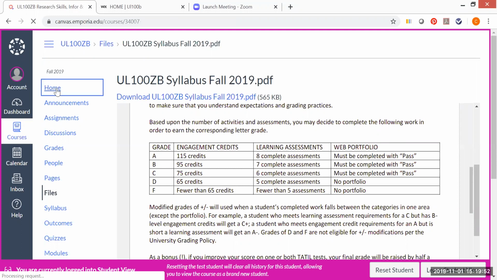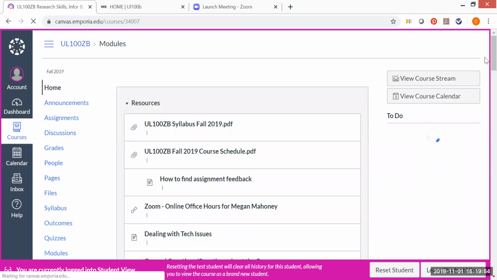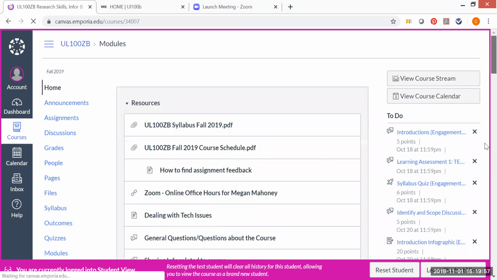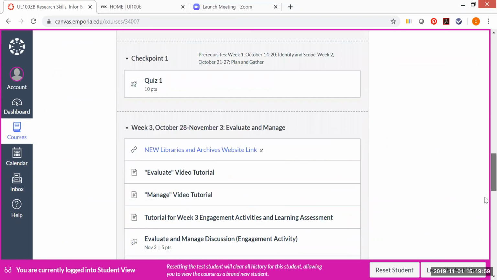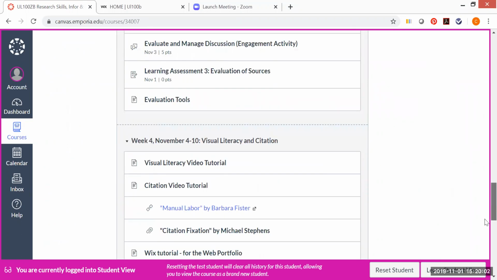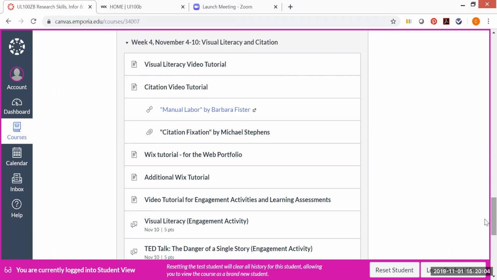We're going to go back home, and now we're going to scroll down to this week's module of visual literacy and citation. I cannot emphasize again enough that it's really essential that you watch all the video tutorials before you even start doing any of the engagement activities or learning assessments. The video tutorials give you all the information that you're going to need in order to do a good job with these engagement activities and learning assessments, and it really is going to help you in the long run.